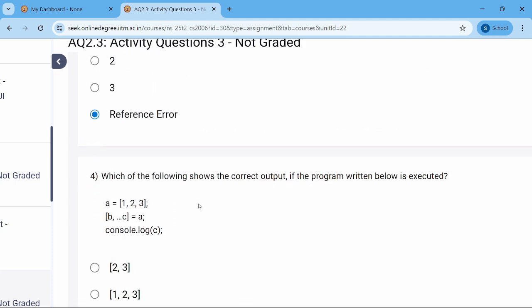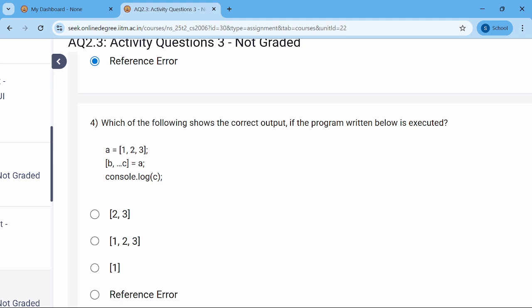Which of the following shows the correct output if the program written below is executed? So we have 1, 2, 3, and then B, and the remaining part is filled with C, which comes out to be A. Okay, so I guess the first element of A will be B, and the remaining elements, that is 2 and 3, will come into C. This part will come inside C. Okay.